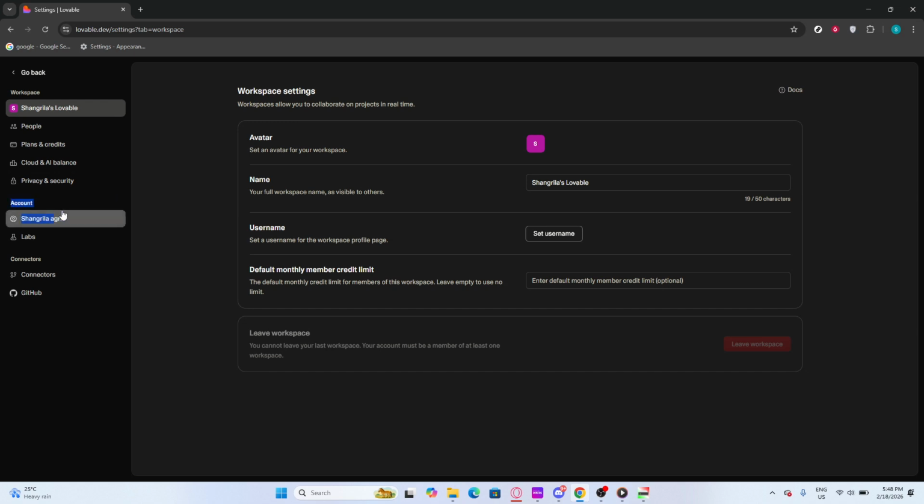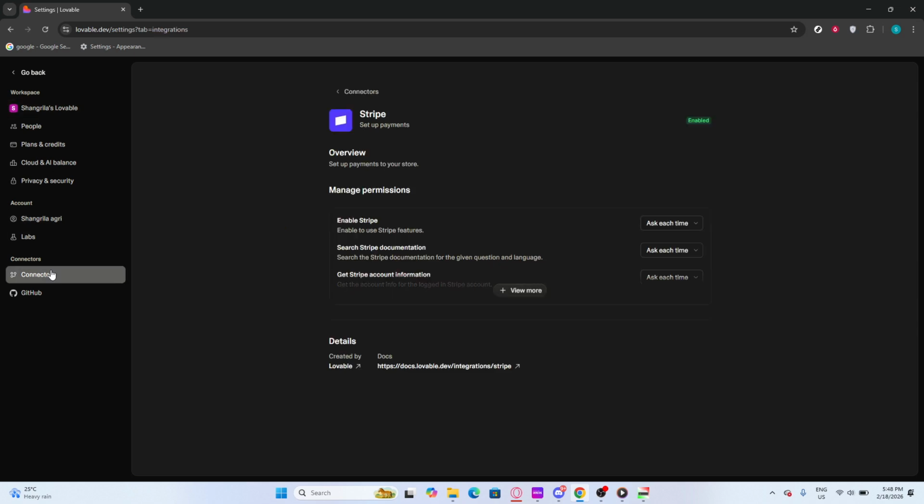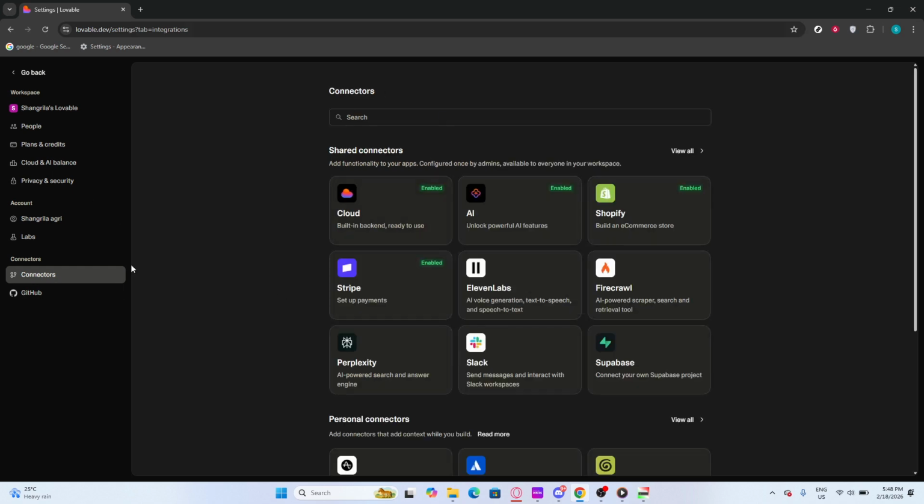This section provides information about your account and allows you to manage integrations and other settings. Confirm that you have selected the right account settings. Now click on Connectors from the options available within the account settings. This area allows you to manage various integrations available for your Lovable account. You should see a list of connectors that can be configured.